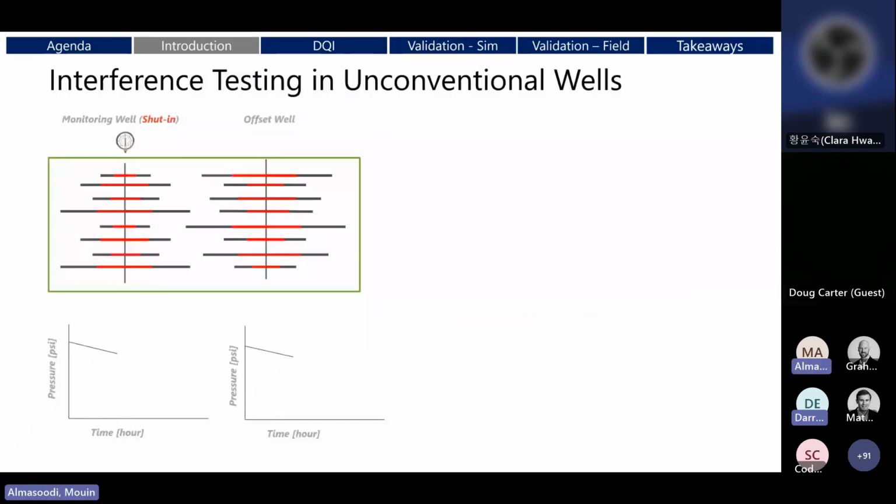So let's start with interference testing in general. This is a cartoon that I put together to illustrate the concept. Here you're looking at a map view that shows 2 wells where we are going to do some interference testing. The 2 wells have varying fracture geometries along the lateral of the wellbore, and I'm showing the half length of the fractures.